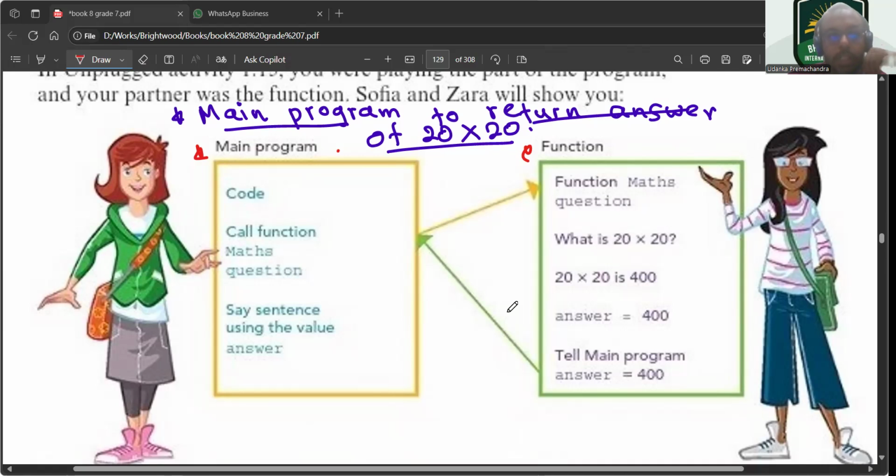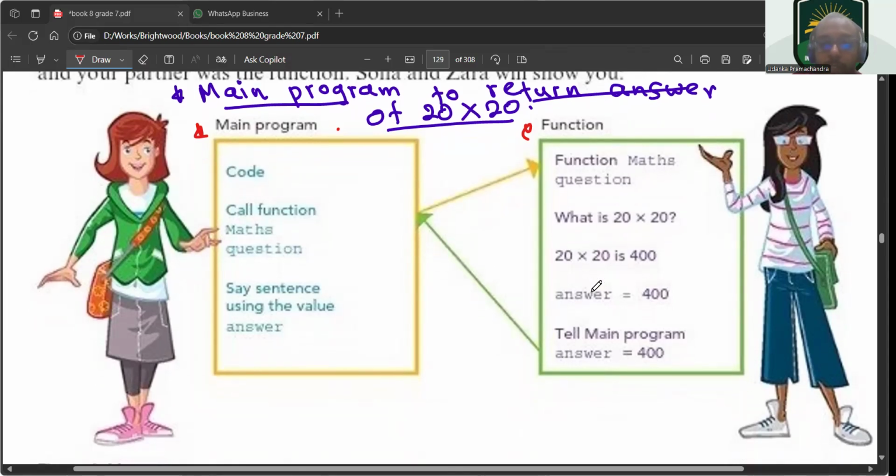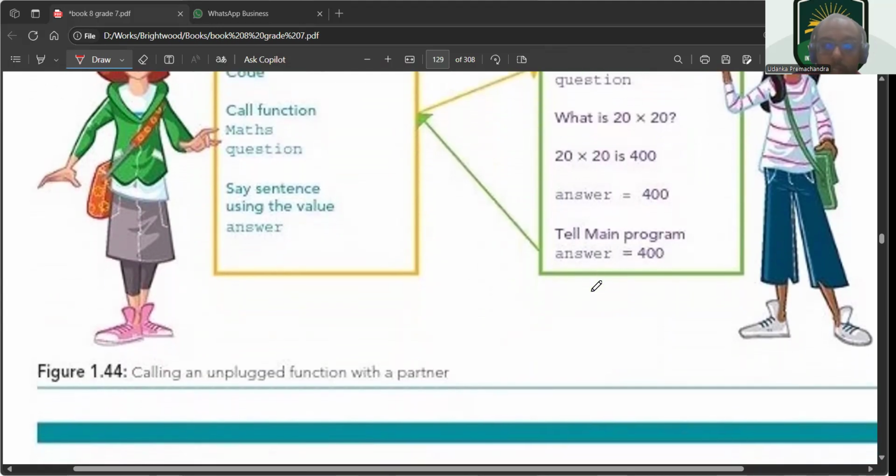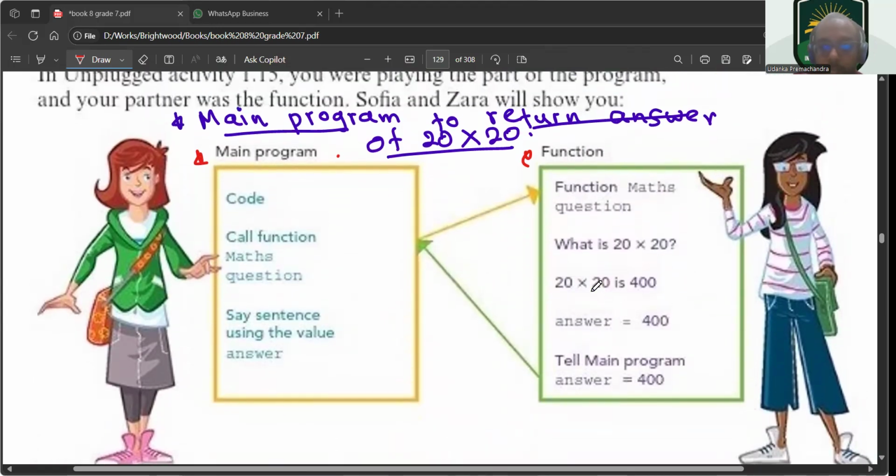You should know what the main program is. The main program should include code, a function call, and a print statement. When you think about the function, there should be a maths question. What is the maths question? The maths question is 20 times 20. Finally, the function is called, and 20 times 20 is 400. So the main program calls the function and prints 400.